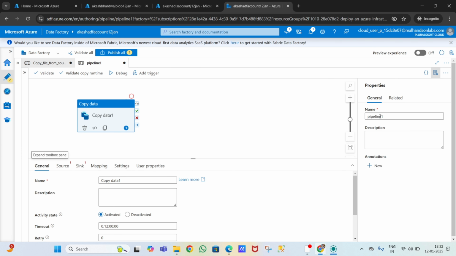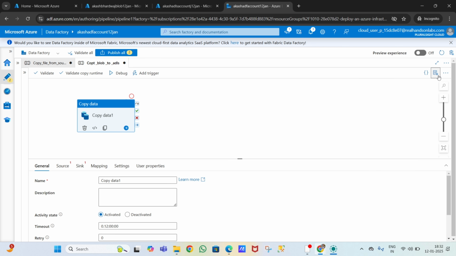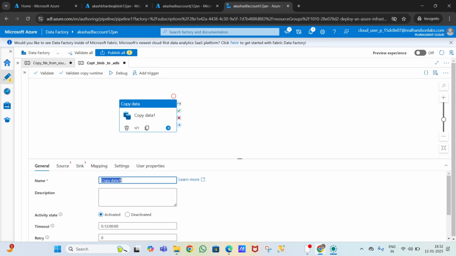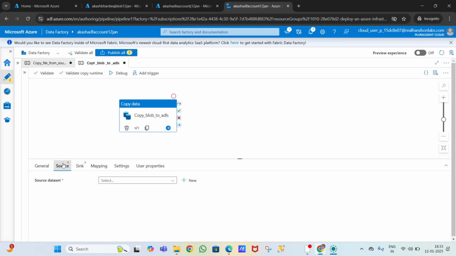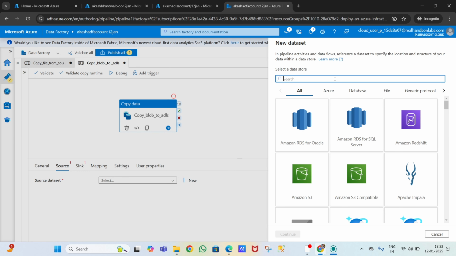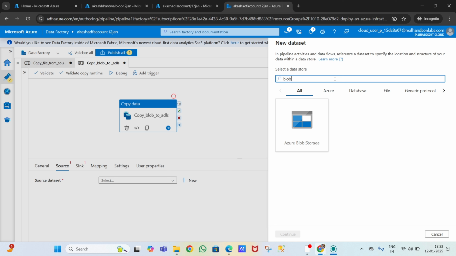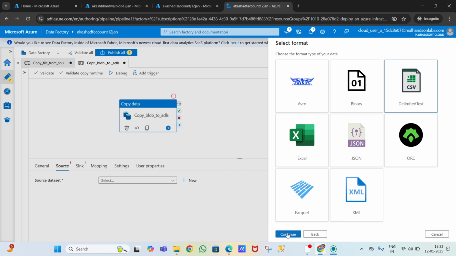Okay, and we'll give the name copy blob to ADLS. Here we can give the activity name also, copy blob to ADLS. Okay, now what we have to do is create a linked service for my files in the blob storage account. So what is the source? In the blob storage account the source file is there. Click on delimited text and continue.